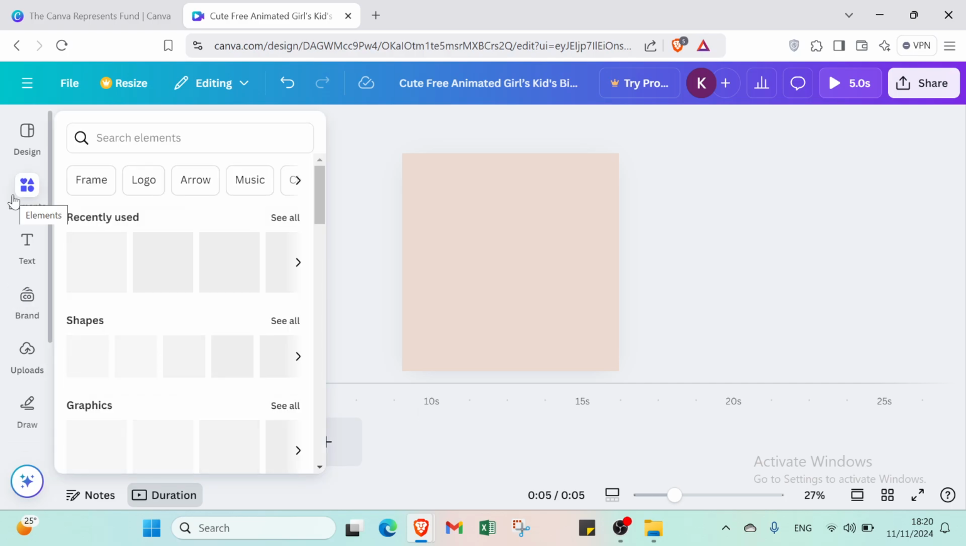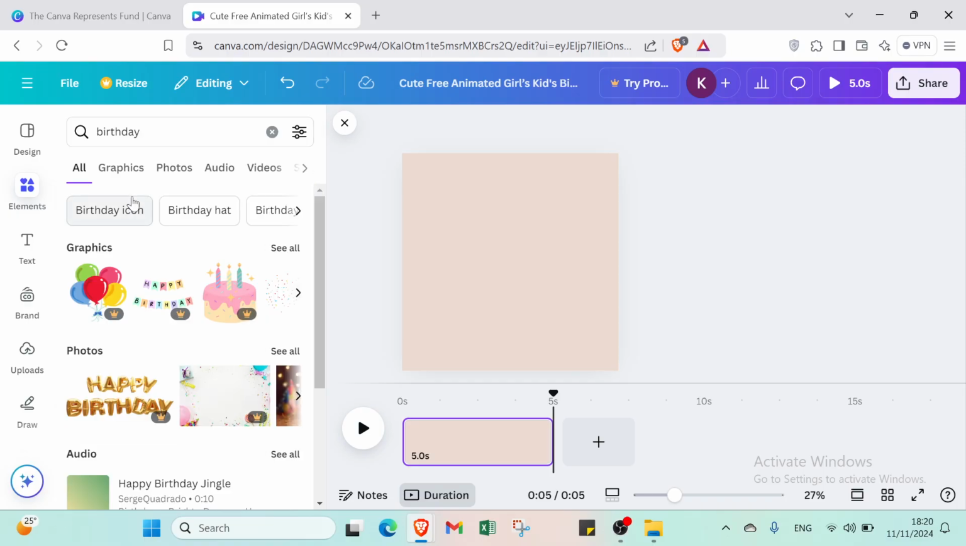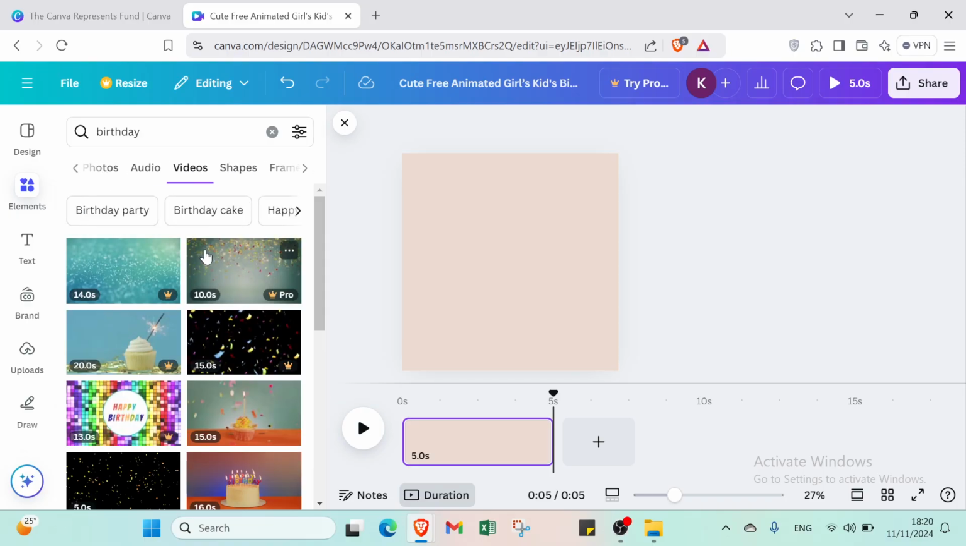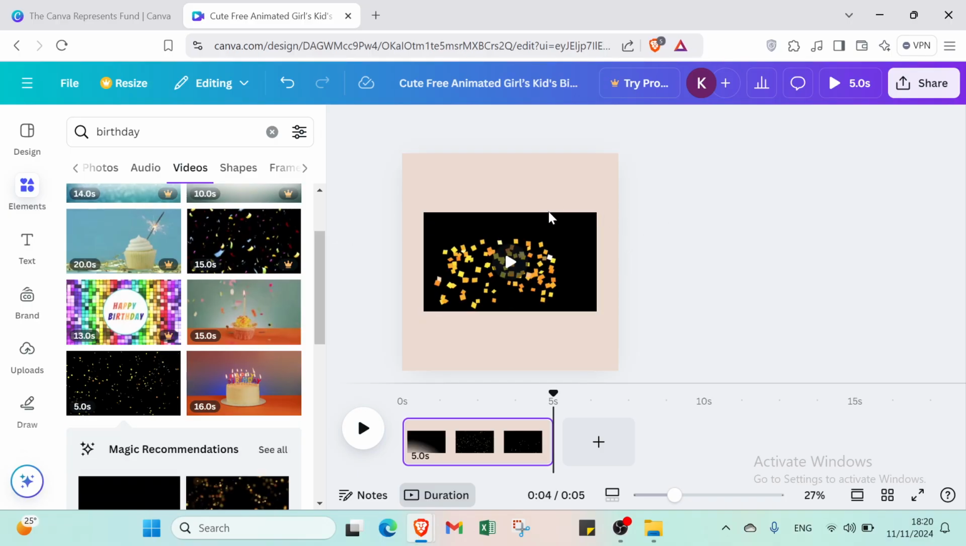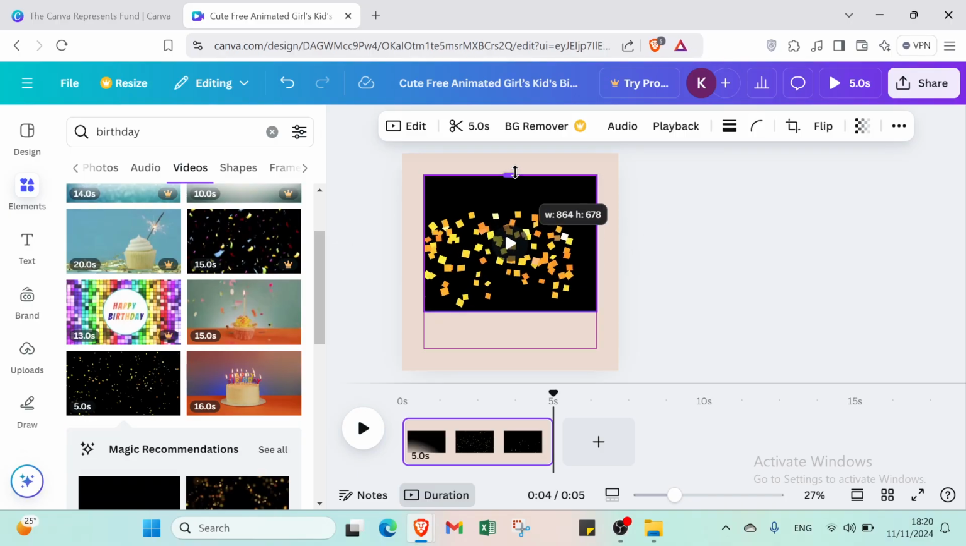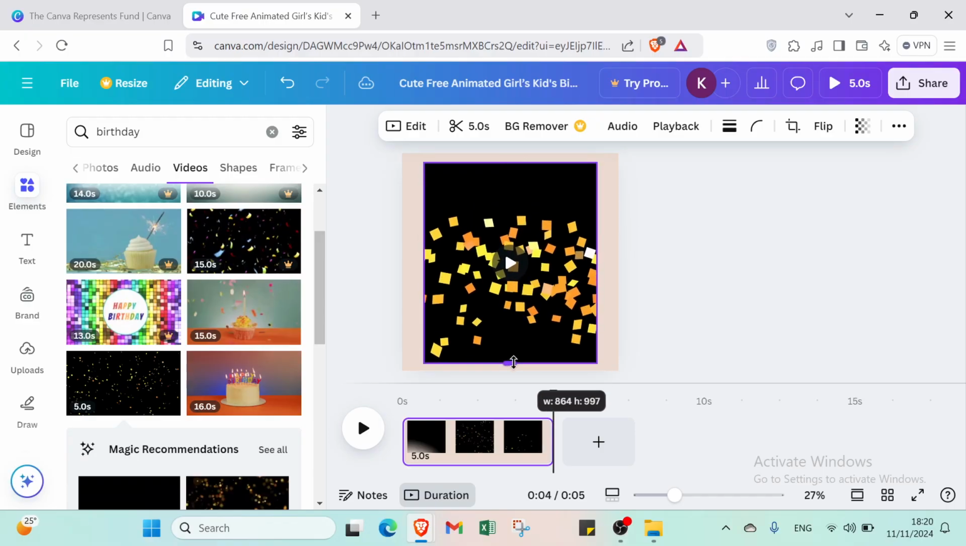And let's get started right now by clicking over elements and let's search for birthday. Here we have it. Right now I will just go to the videos, of course, and I will select, for example, this one. I think it's better. Let's just modify in here this one about the size. That's what I'm doing right now.